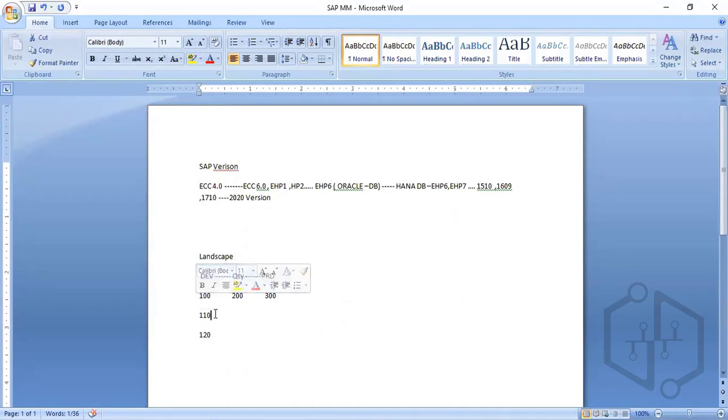Then we have the 110 client, which is called the ABAP client. Those people will do only the ABAP changes and all those things. And we have one more client called 120, which is called the sandbox. This sandbox we can use for different purposes, like R&D purposes generally. People are using it that way.